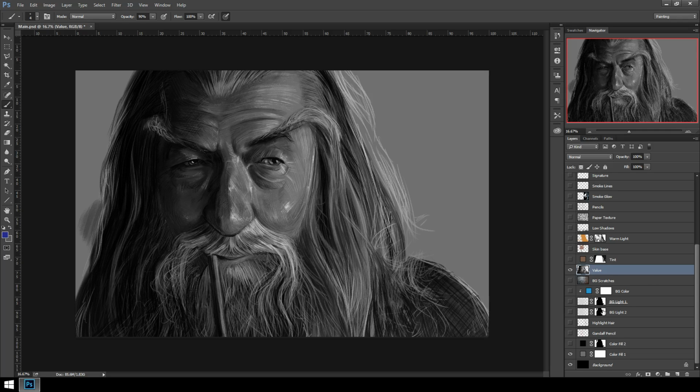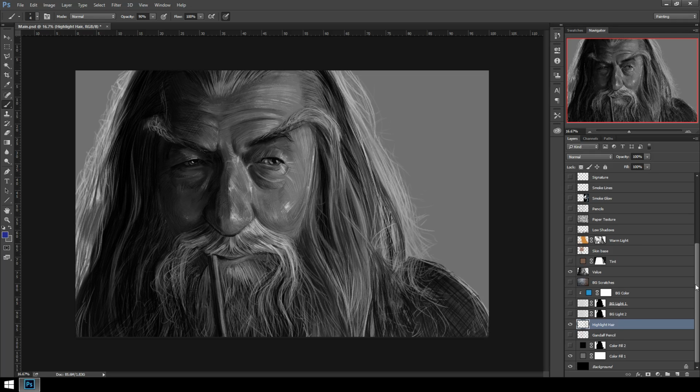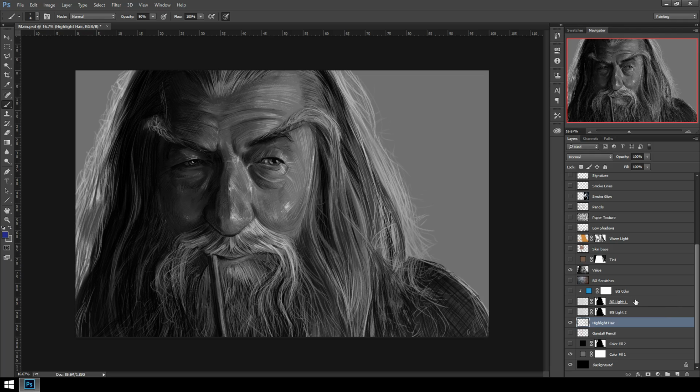So I put in all the value here, and then I also had this other layer down at the bottom. I put it below the value so I wouldn't have to erase anything out, but it's the highlight hair. It's that bit of highlight that comes around the edges, so it's very light. That's the only part of the value that's really a separate layer. Now at this point I was pretty much done with Gandalf himself. What comes after that is building up the color, and that's where the complexity comes in.